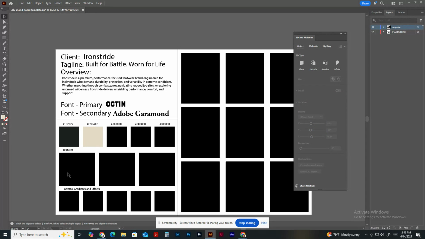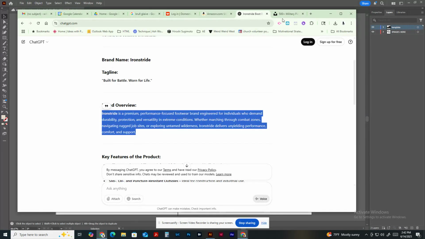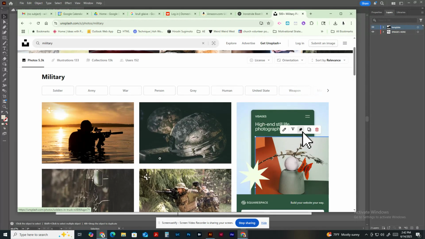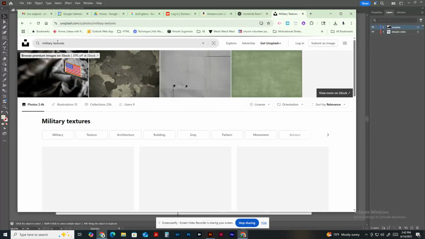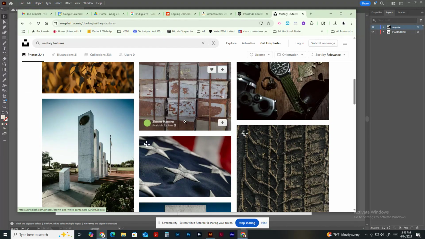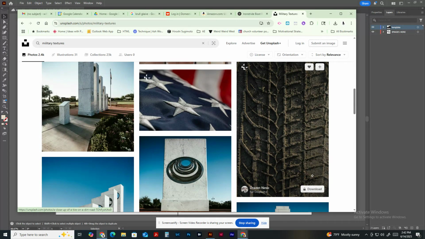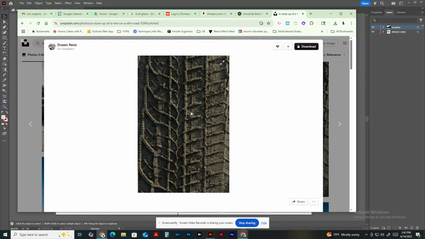Textures, you can search the web for textures that might work. Like I think a camo texture would probably be kind of appropriate. I've got Unsplash up. These are where I'll find some images, but for right now, let's take a look at military textures. I kind of like this netting, like these bricks. I like this tire tread. Let me download this. That's a premium image. I can probably just right click and copy it and paste it right into Illustrator.